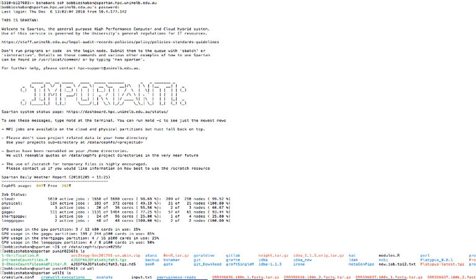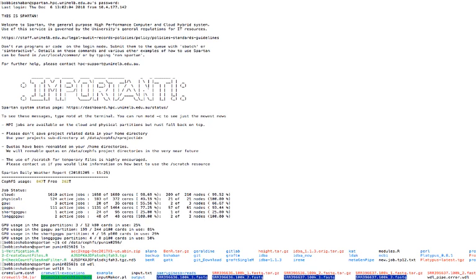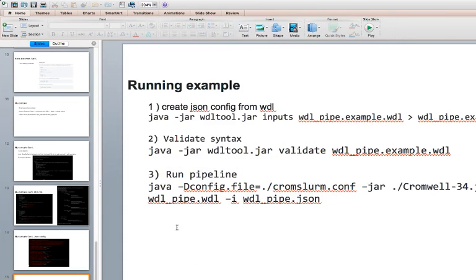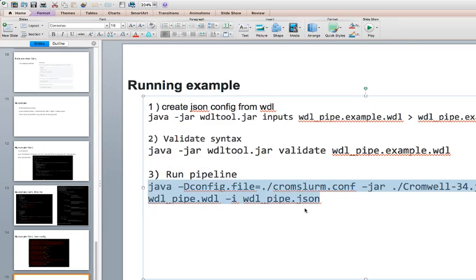So to create the inputs, this takes a working WDL file and creates all the necessary inputs for the different files and things inside the WDL file, which is fairly useful. And now if we just want to run the pipeline as an example.